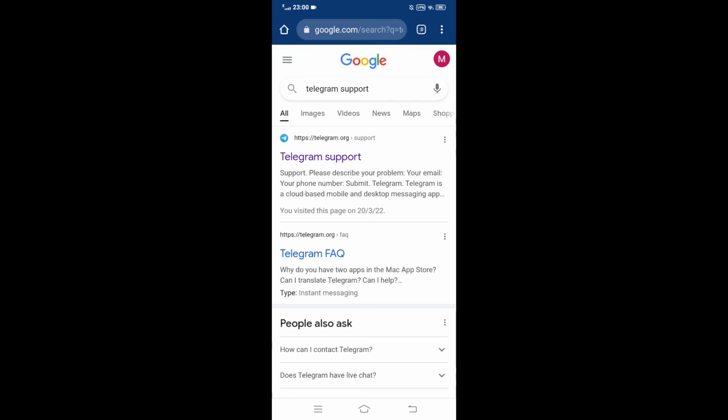In this way, you can recover deleted Telegram messages, chats, pictures and videos. So this was the process by which you can recover deleted Telegram messages, chats, pictures and videos.